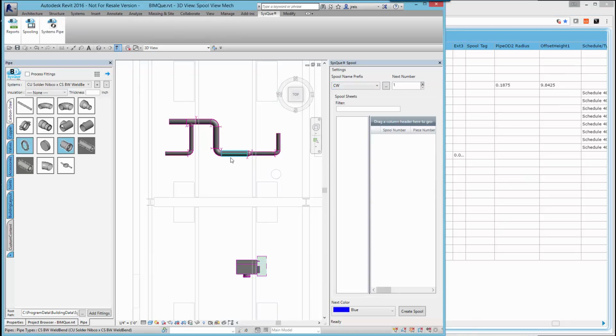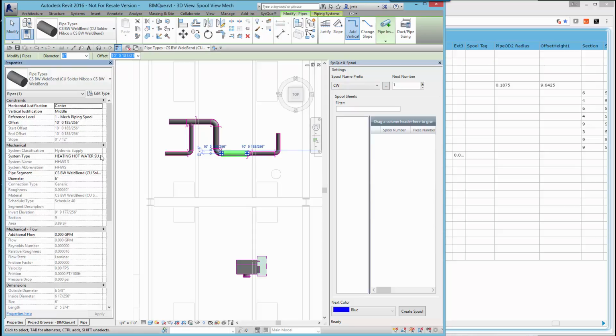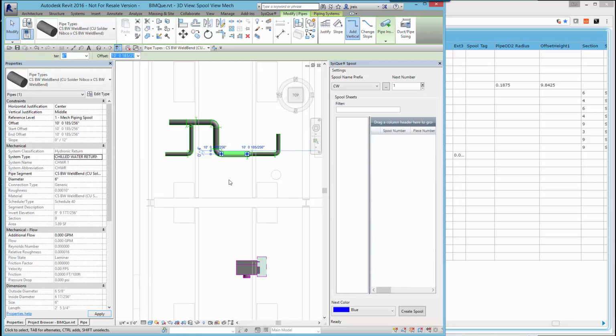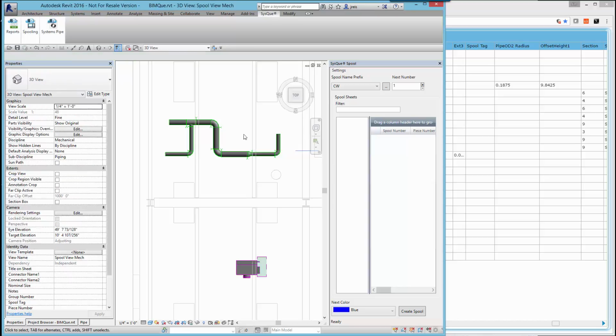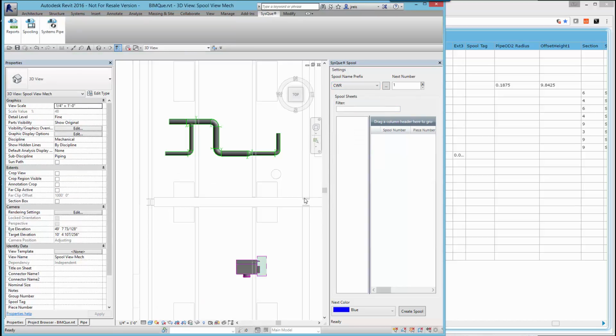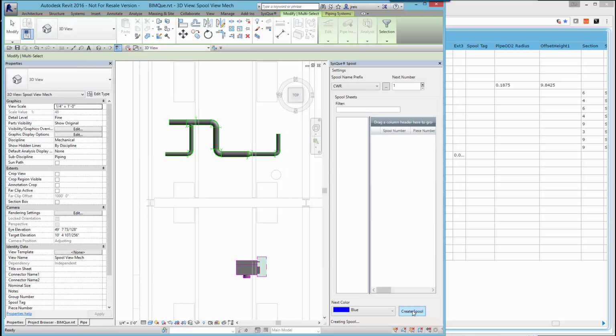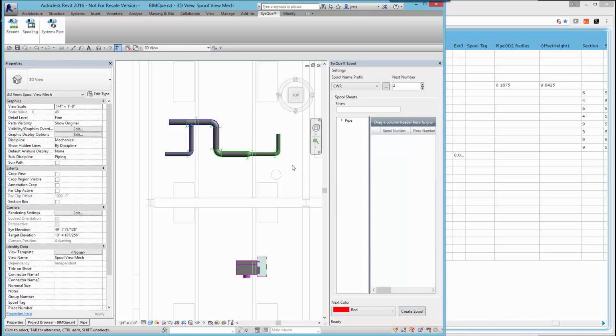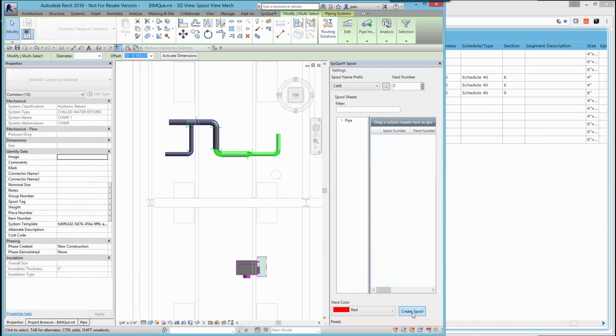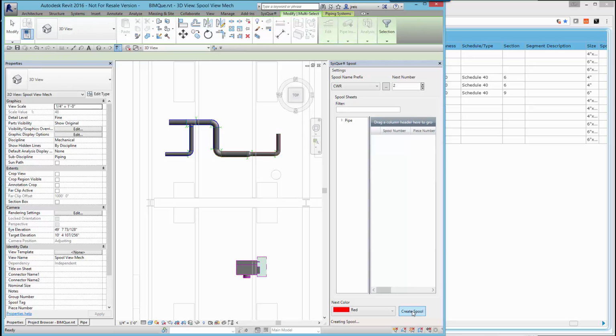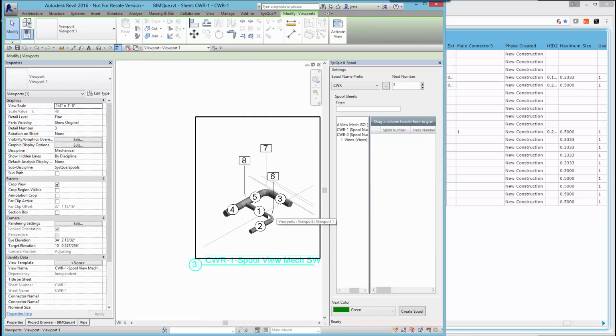So if I come over here and create a spool, let's go ahead and set that to chill water first. My spool is set up to do chill water, and I'll just go ahead and create the spool. Creating this spool here. Okay, if I look at these spools, you see the spool right there.